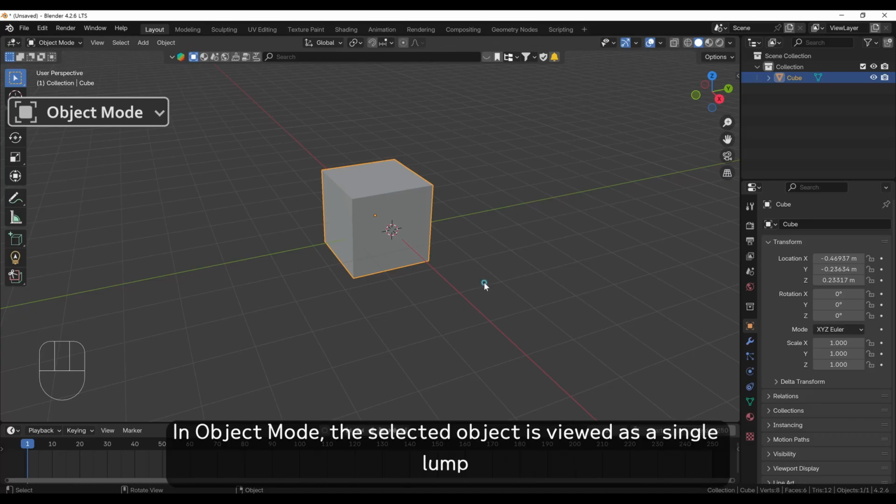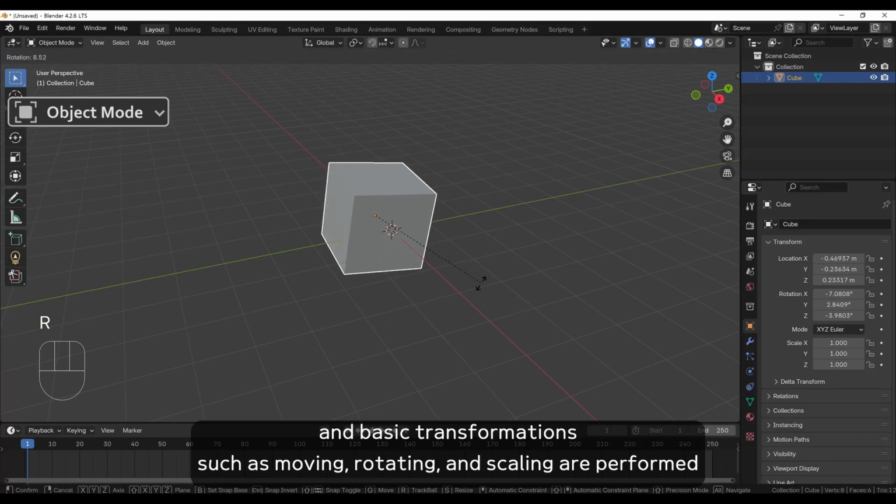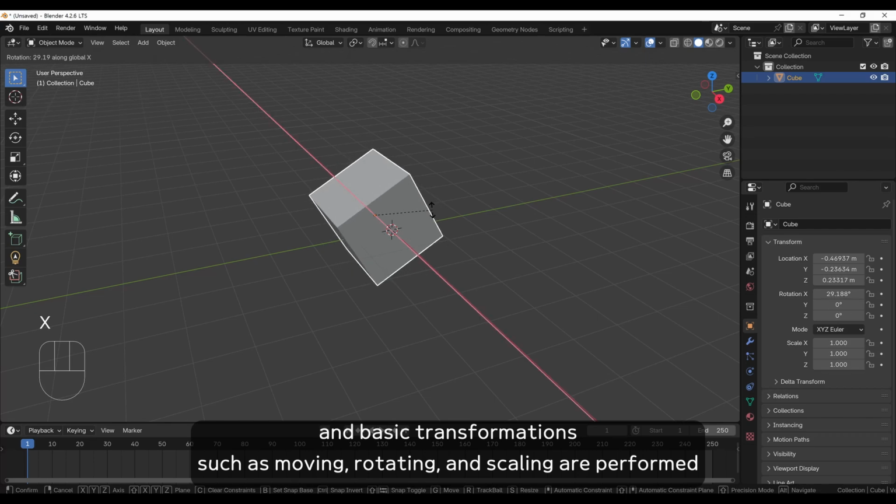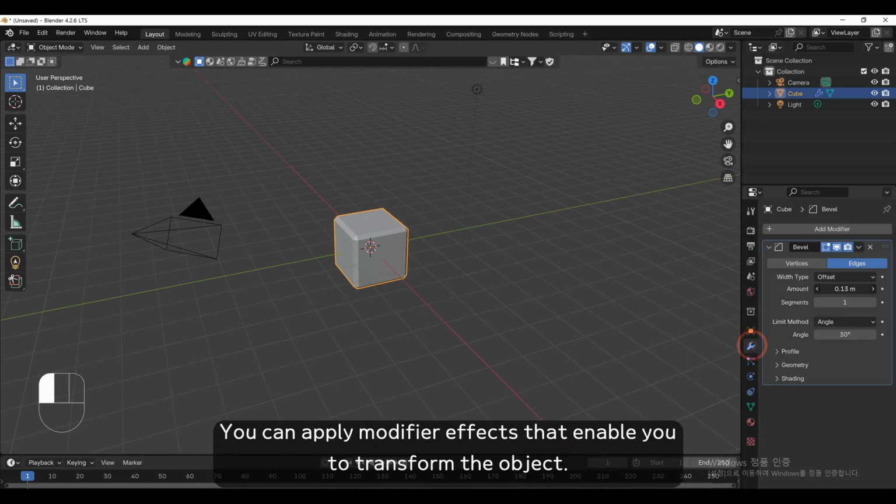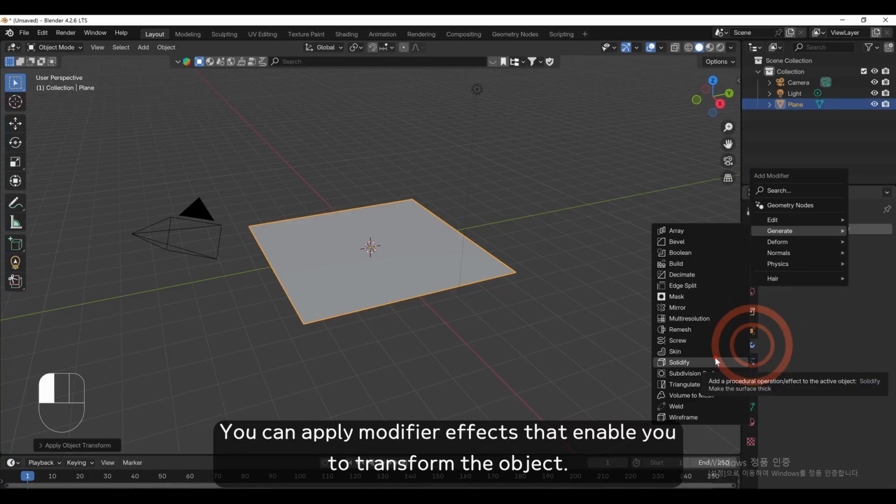In object mode, the selected object is viewed as a single lump, and basic transformations such as moving, rotating, and scaling are performed. You can apply modifier effects that enable you to transform the object.